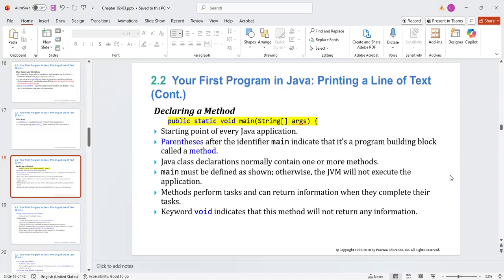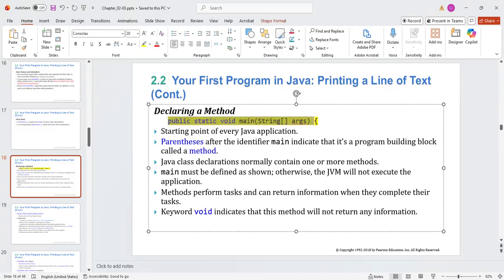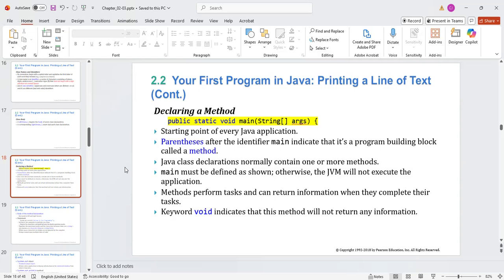And the Java class declarations normally contain one or more methods. Currently we only implement one method there, which is the main method, but we can have more. And main must be defined as shown above, otherwise the JVM will not execute the application. That means if you made any mistake with this line of code, the Java program cannot run. And methods perform tasks and they can return information when they complete their tasks.